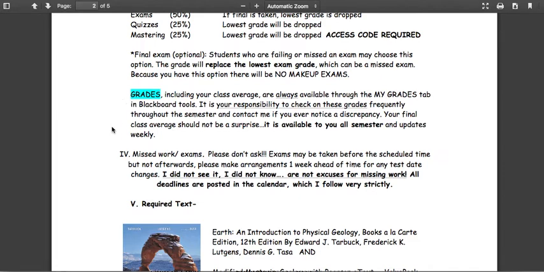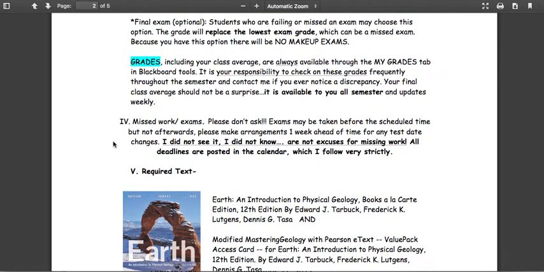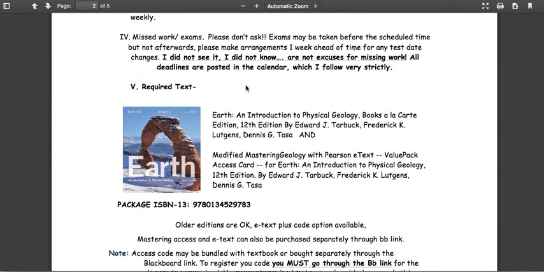Just a little note, Mastering grades take up to an hour to update. So once you finish your Pearson, give it a little bit of time to send those grades over to Blackboard. It sends them as you're working through it, a few points at a time. So give it up to an hour or so, and then all your points will be showing on the Blackboard side as well. So there's the missed exam.